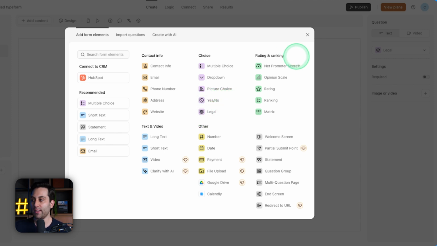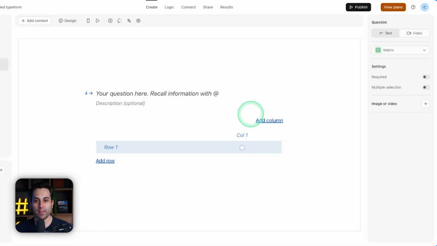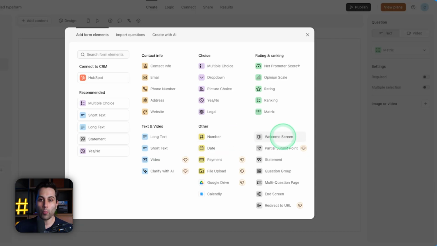You also have this yes or no and legal field. Rating and ranking as well is a new category that is not available on Google Forms. So you have Net Promoter Score, opinion scale. Some may be similar to what you'll find on Google Forms, but of course, in terms of how it looks, it will be completely different. And also here on Typeform, you can customize this to your specific design, which is not available on Google Forms. You also have the welcome and end screen and also a redirect to URL options.